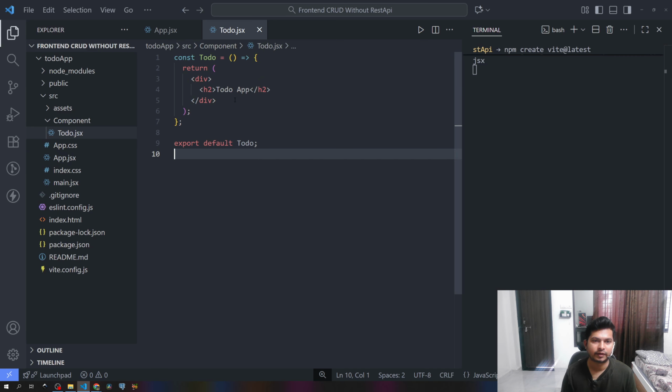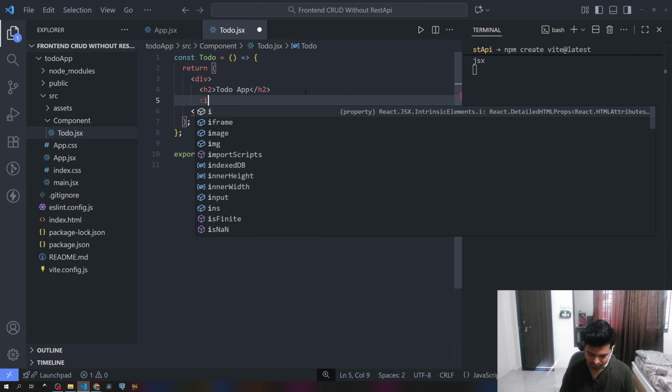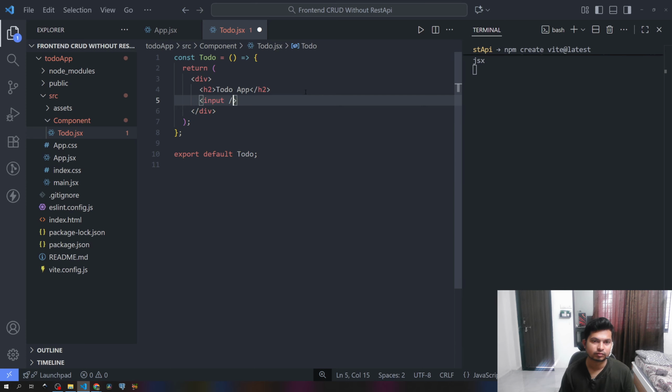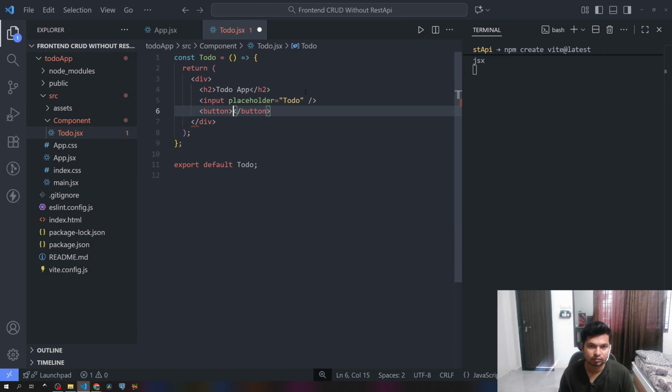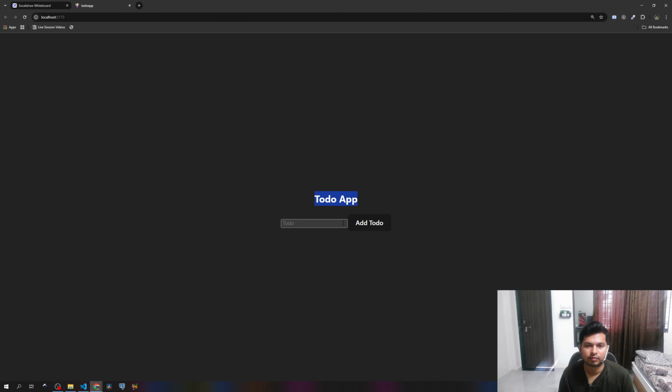Now let's add the input box. We can add placeholder, like to do, then button, add to do. Okay, nothing happened because we haven't handled the events.